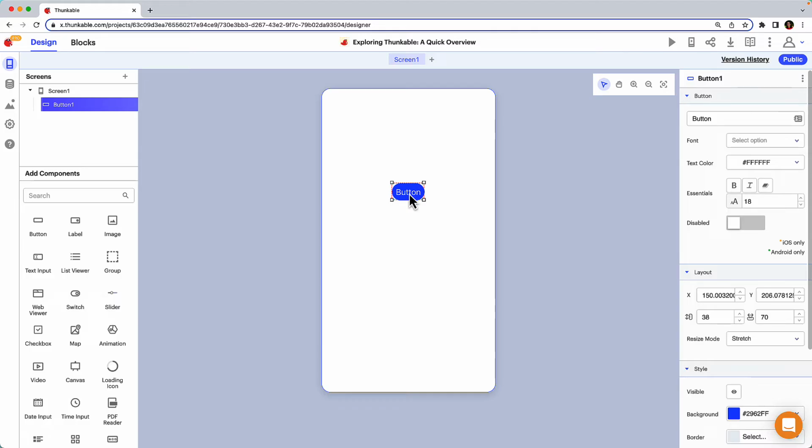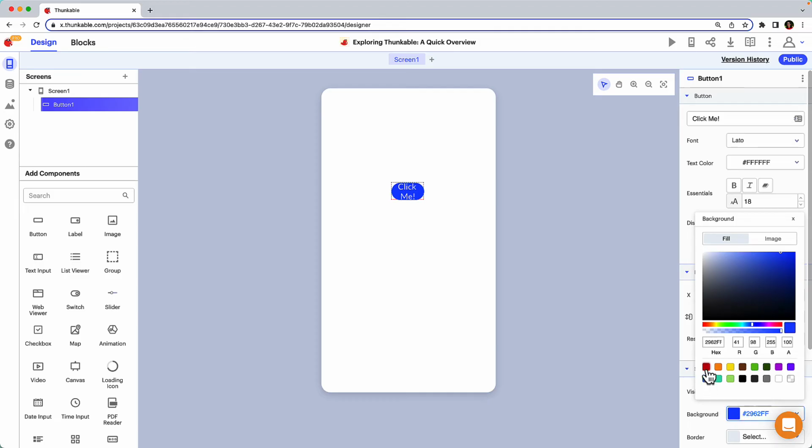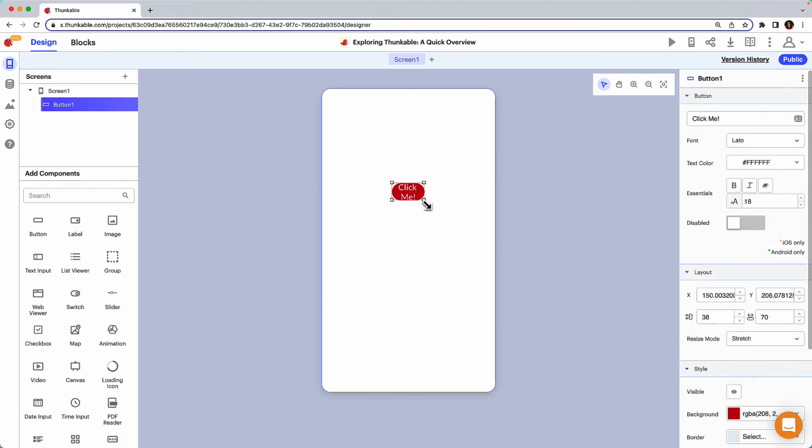Click on a component within your screen to display its unique Properties panel on the right. Here you can modify the properties of the selected component. For example, we can modify a button's text, font, color, etc. to adhere to your personal preferences or brand guidelines. You can resize the components and drag them to reposition them within the screen.